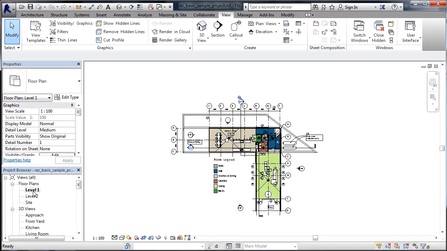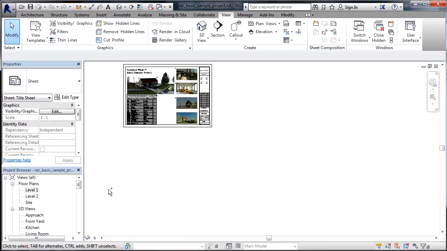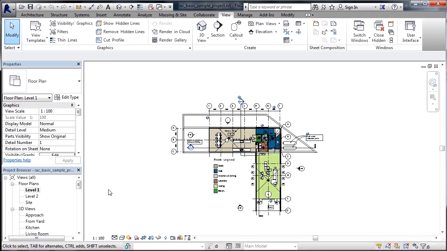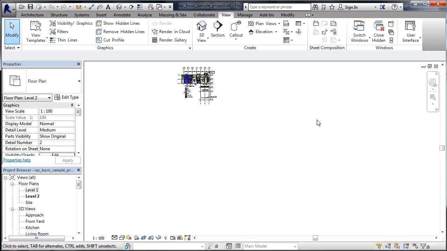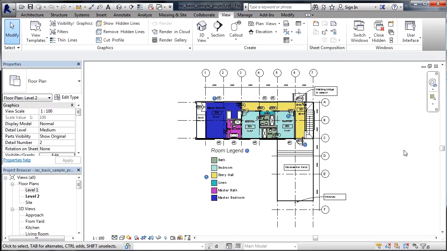But if you have hundreds, and I've seen projects with even thousands of views underneath the project browser, sometimes that is the slow method, particularly if you know that that view is open. In which case, either doing Control Tab in order to swap through or just going up to Switch Windows and picking the correct view off the list will oftentimes be the fastest way that you can find the view that you need.